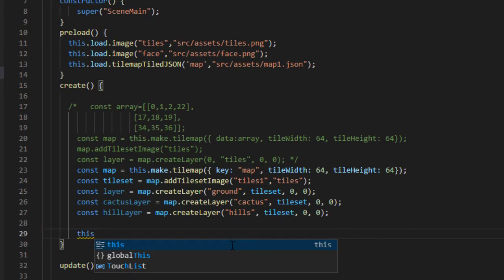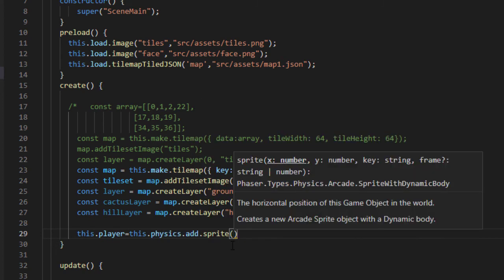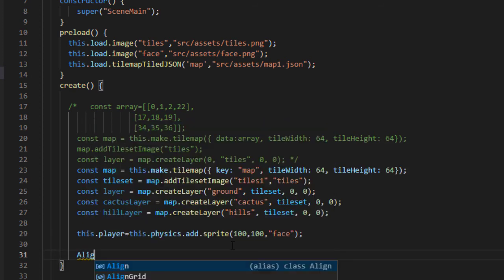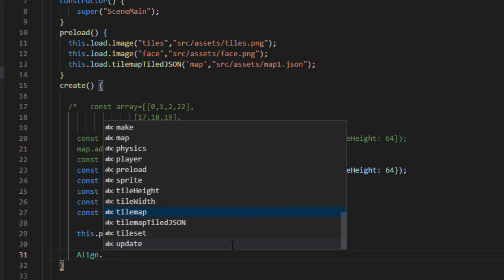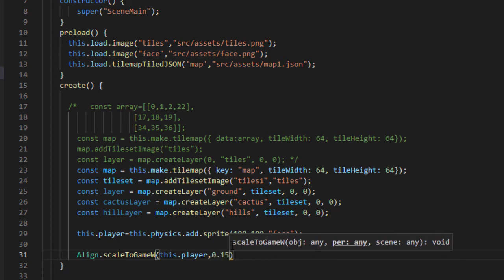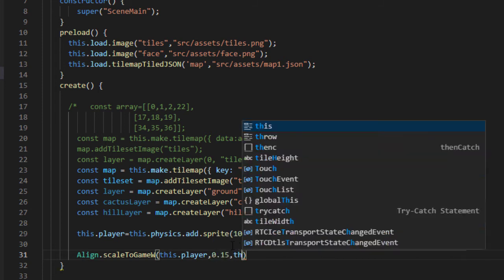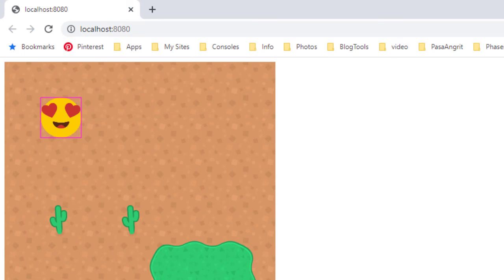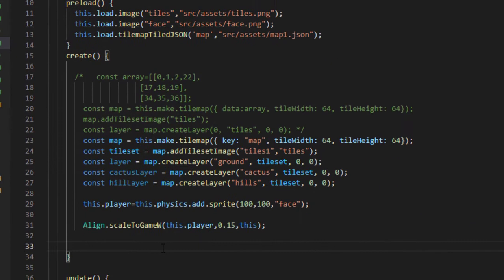And then over here in scene main, this player equals this physics, add sprite, and I'm just going to put him at 100, 100. Will place him using the align grid later. And I'm going to scale him to the size of the game width in proportion. Align, scale to game width, this player, and let's put him at 15% of the width of the game. And pass in the scene, this. Okay, there's our player. Now let's make him move around.